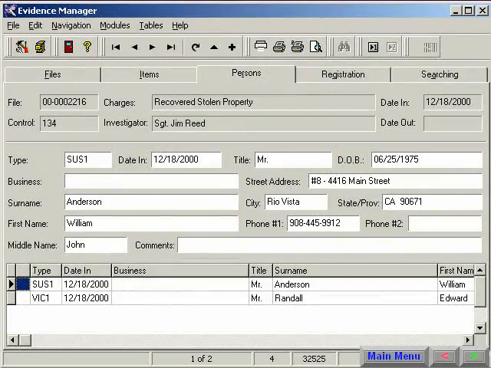Here is the Persons tab for case file number 00-0002216. You can optionally enter persons associated with any case file using this screen. We have 2 persons associated with this particular case file. The first person on the list, William Anderson, is a suspect in our recovered stolen property case file. He is noted as the type suspect number 1. The second person, Edward Randall, is a victim in this case. He was given the type of victim number 1.